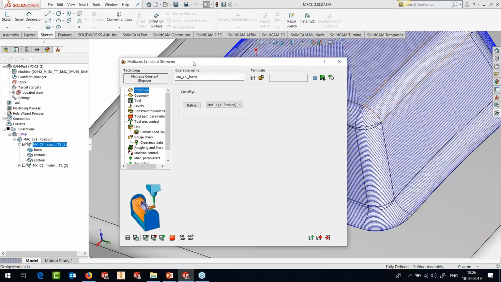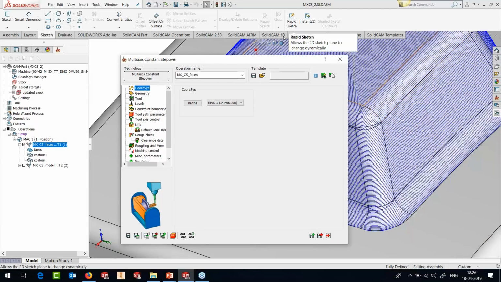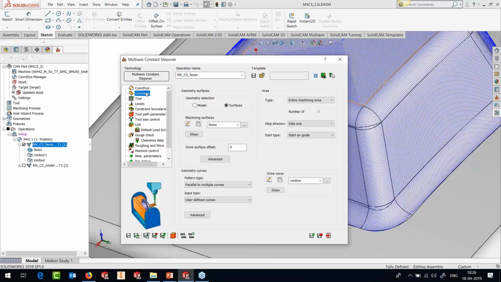Okay, so if you look at the GUI itself, if you compare it to our generic 5-axis, it's very similar. You have the geometry selection. You can either select a model, entire mesh, or you could select a group of surfaces. Again, in the machining, you can machine the entire area or by number of cuts. Direction, you can either go step 1 or step 2, from out to in, or start on guide. And then you have the pattern. You can go parallel to multiple curves, or you can go morph between two curves.